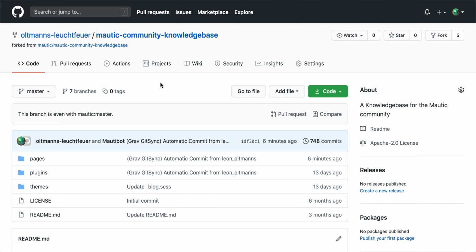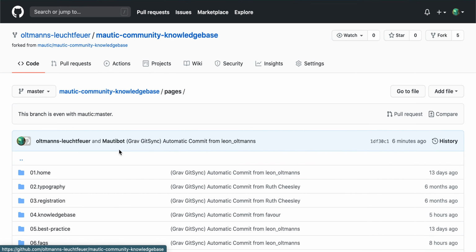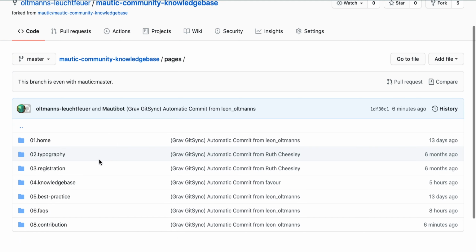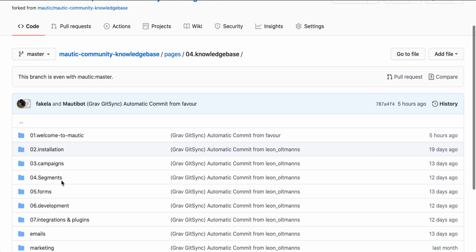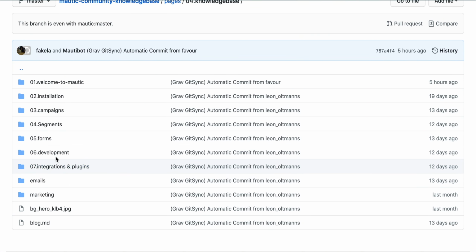Wait till it's set up and you're good to go. Here you have the entire repository. You can see it's forked from Mautic Community Knowledge Base, and it's your own repository now. Now let's say we go to Pages because you found a mistake on a page, and go to Knowledge Base, as this is where all the pages are stored.